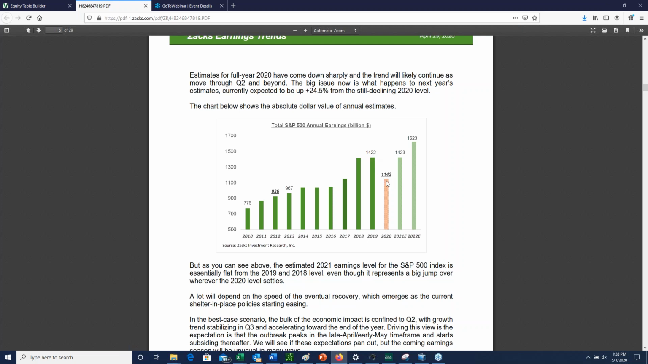Okay, so that's a sizable drop, the likes of which we haven't seen since the great financial crisis in 2008, 2009. However, if you look at 2021 estimates, it's projected to basically be flat over 2019. And then 2022 is projected to resume that growth that we've been used to seeing in the post-recession period. So again, 2020 is basically looking like it's going to be a write-off, and that's what the market is essentially telegraphing, that we're looking at 2020 as a simple write-off year.